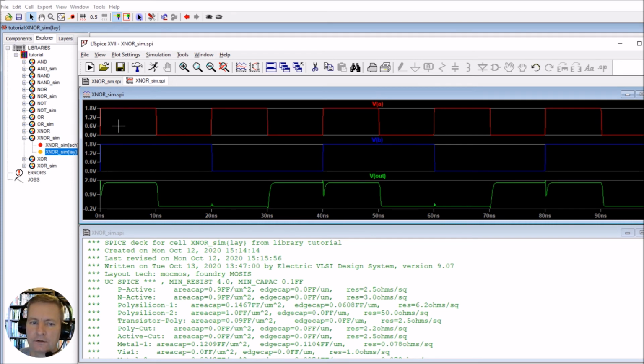And you can see this is the truth table that we were wanting to get. We get a high input in A and B, gives us a high output, and a low input in A and B gives us a high output. But if any one of the values of A and B are low, then we're going to get a low output. So this is giving us our exclusive NOR function.